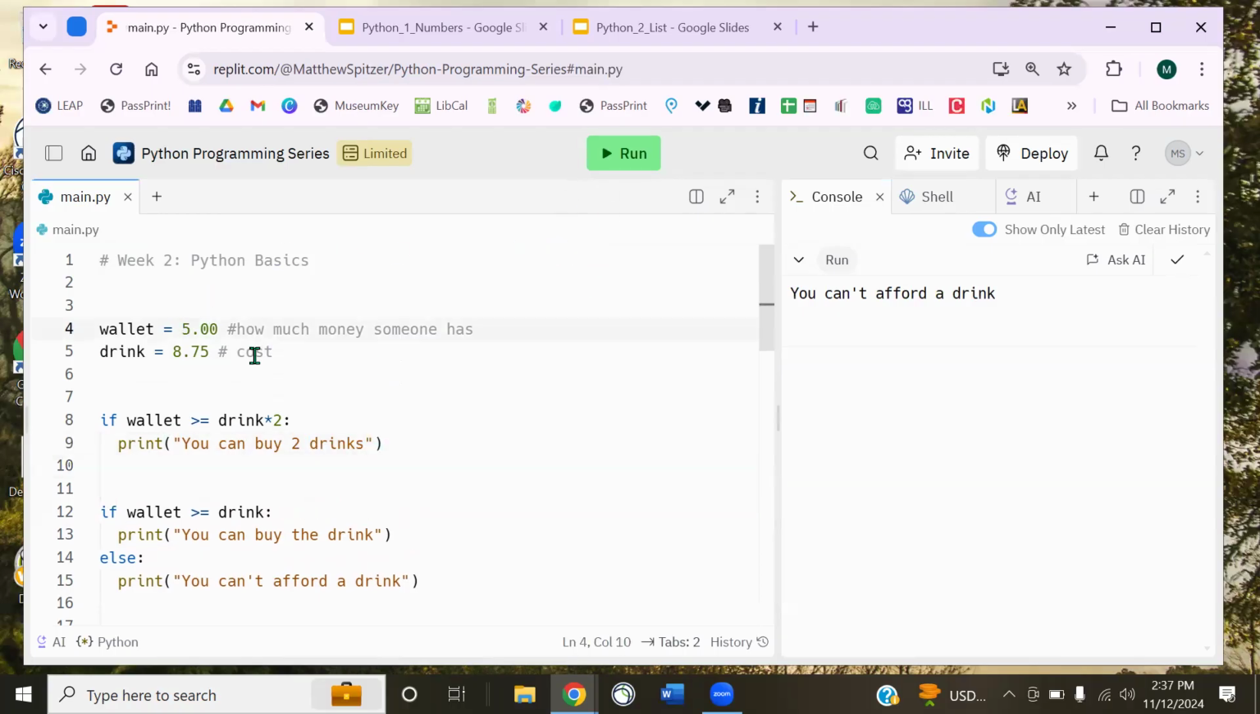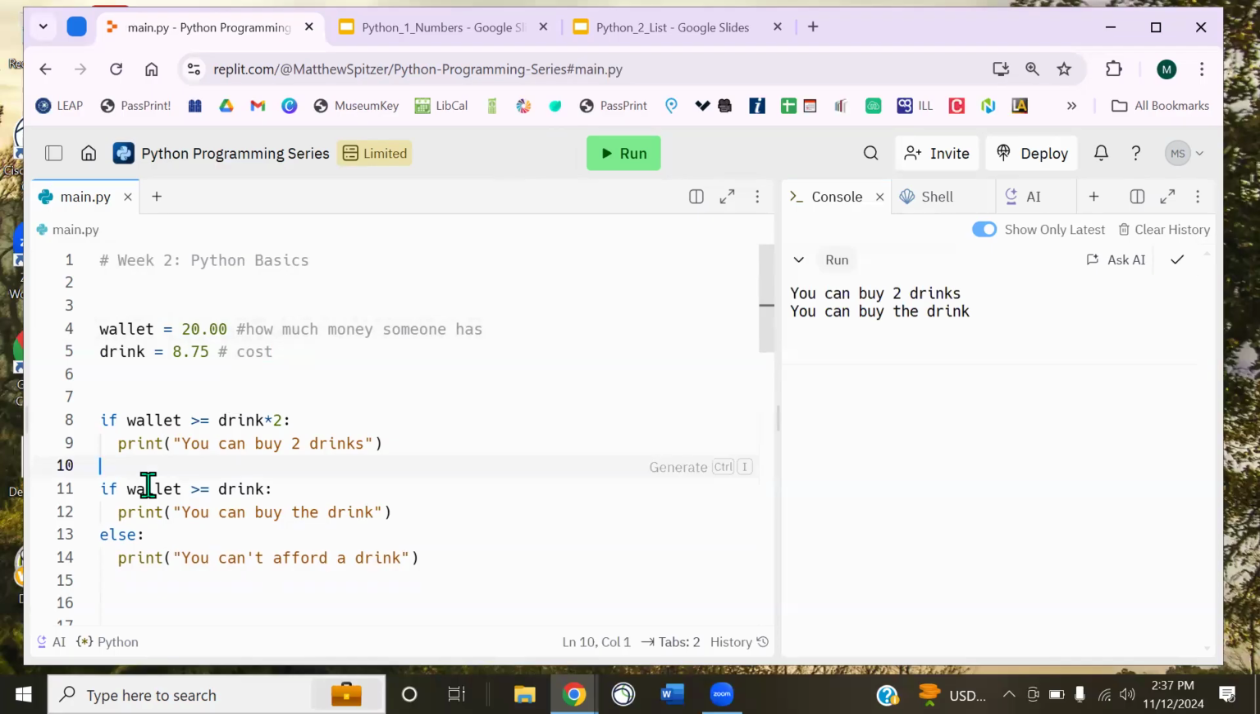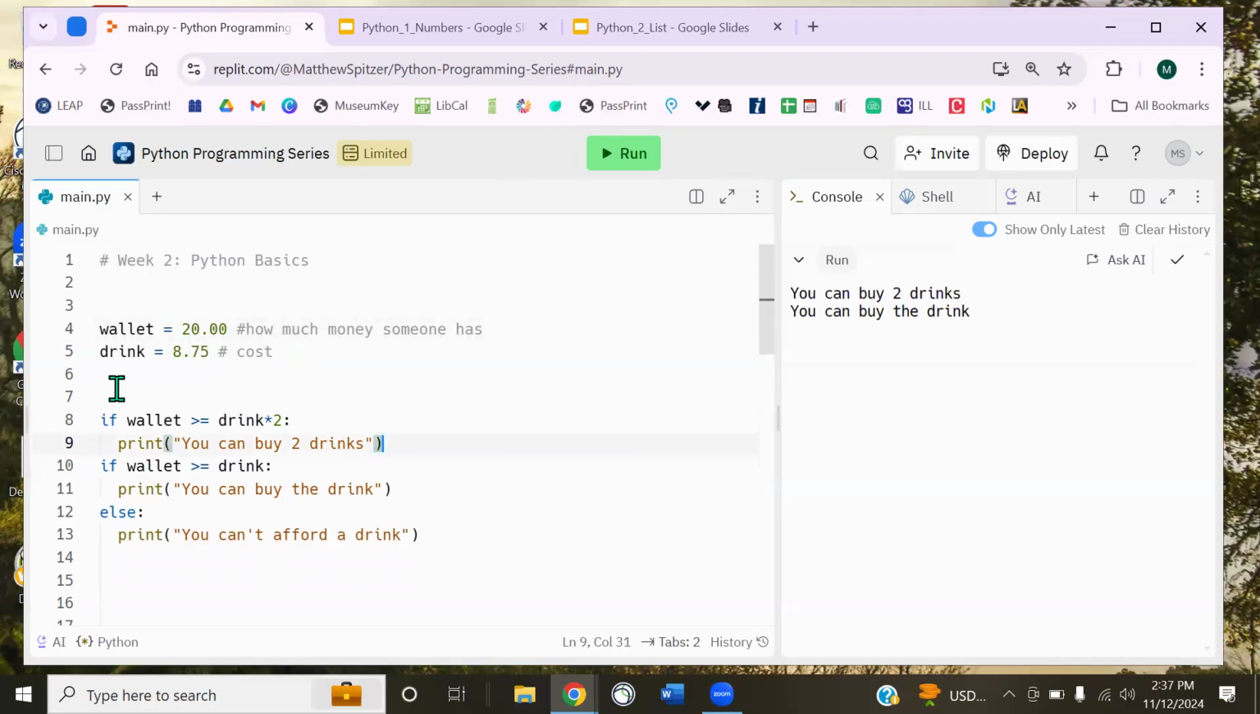And I'm going to change that back. I have a couple points of code. So I set up $20, drink costs $8.75. I'm beginning with asking the question, do I have enough money to buy 2 drinks? And you can see I'm just doing the math right into my if conditional expression. I can kind of do that right now if I wanted to. If I wanted to, I could do something like this.